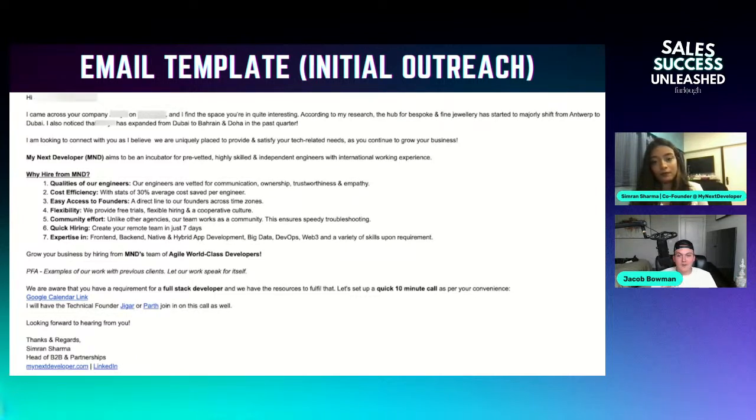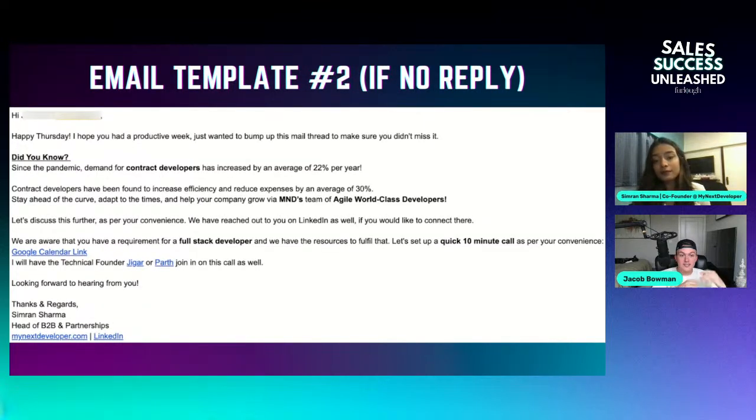Let's jump over to the follow up email that you have in this sequence. This is actually what goes out within the sequence if there's no reply. So this is shorter. I like this. Happy Thursday. Hope you had a productive week. Just wanted to bump up this mail thread to make sure that you didn't miss it. I know Joe's out there, and I know that he loves the Happy Thursdays, so shout out to Joe. Okay, first line, fluff. All of it's fluff. Happy Thursday, like it's Thursday. Who's really happy, right? No, I'm just kidding. Hope you had a productive week.